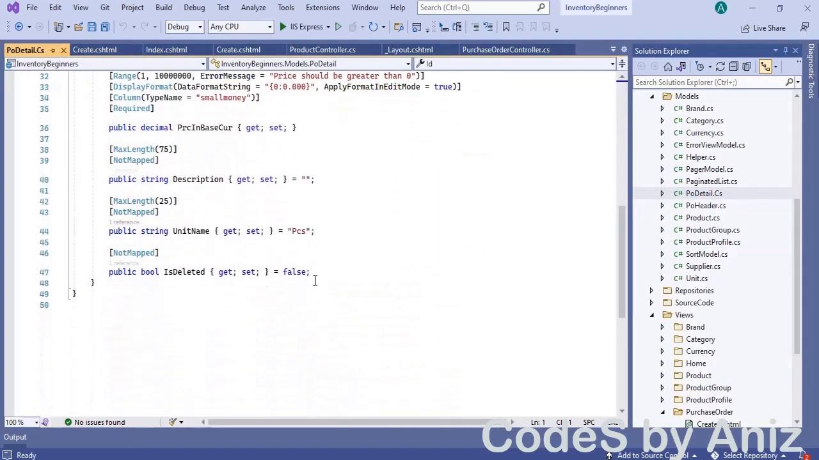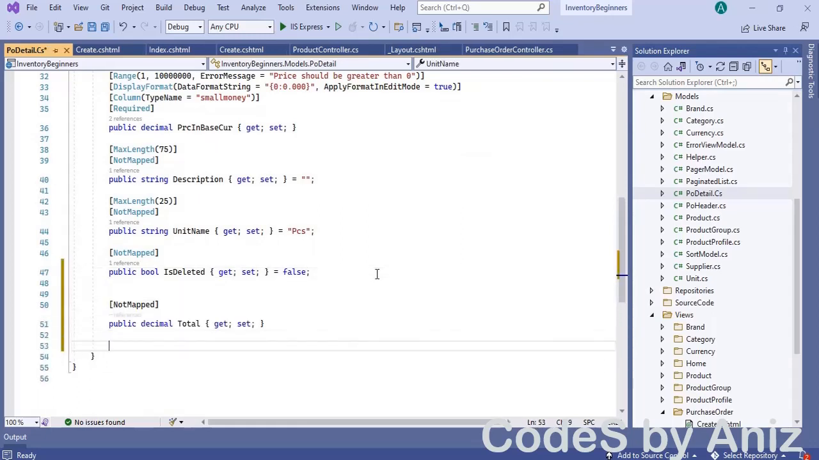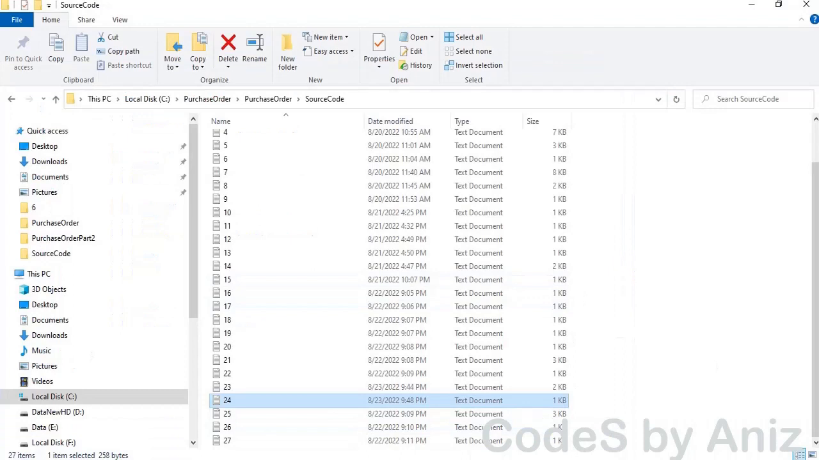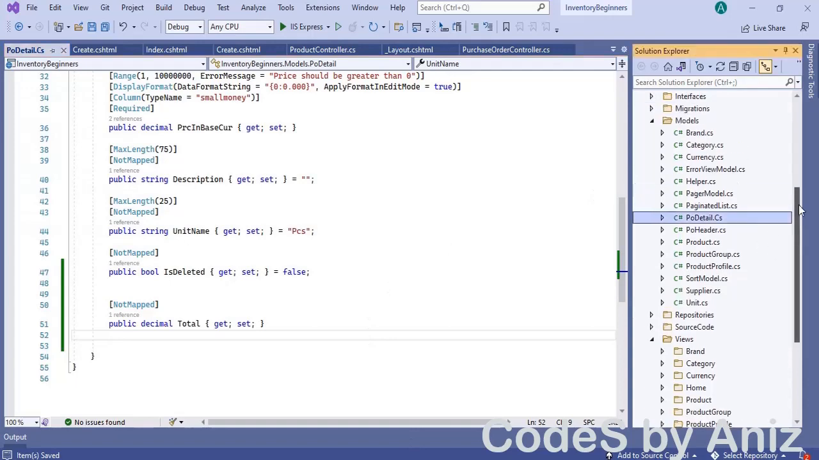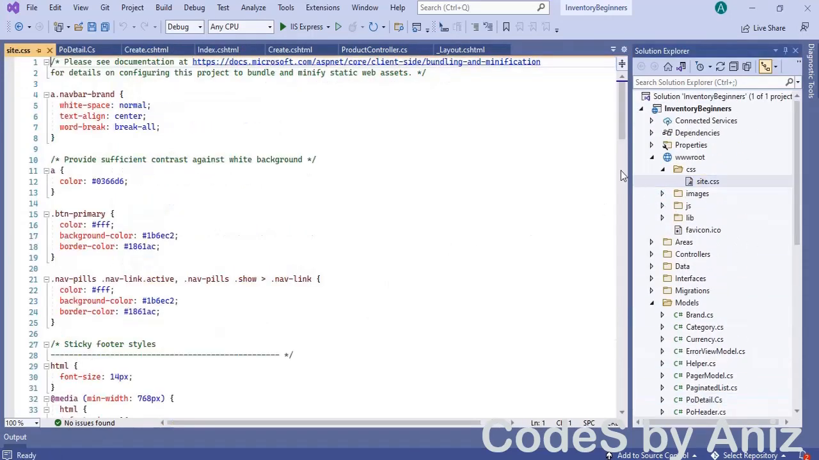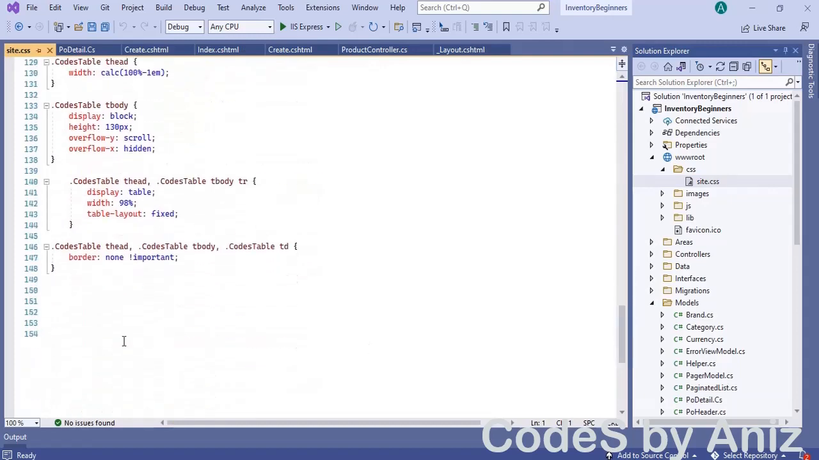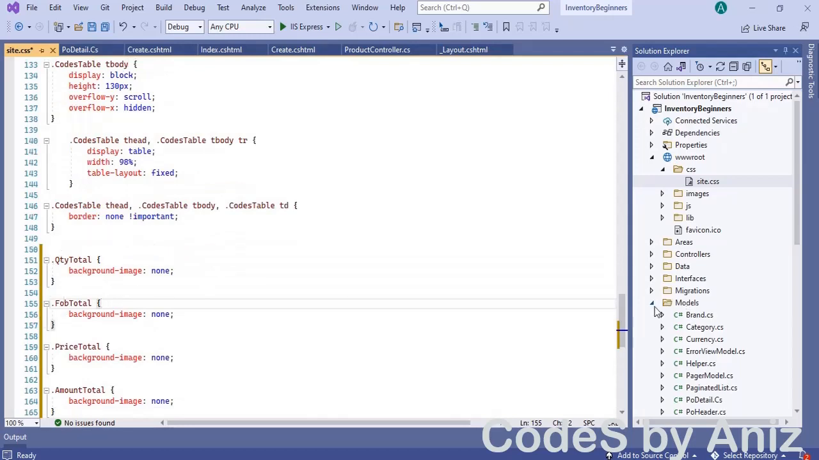Then scroll down to the bottom of the file and paste the code from the clipboard to add the total property. Please note that this total property is a not mapped property. That means there will not be any column to store this value in the backend database. Then open the same 24.txt file from the source code folder, and copy the rest of the code. After that, open the site.css file from the CSS folder, which is inside the wwwroot folder. And then scroll down to the bottom of the file and paste the CSS classes from the clipboard.